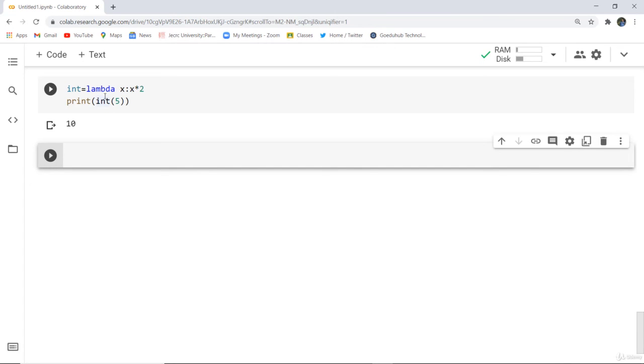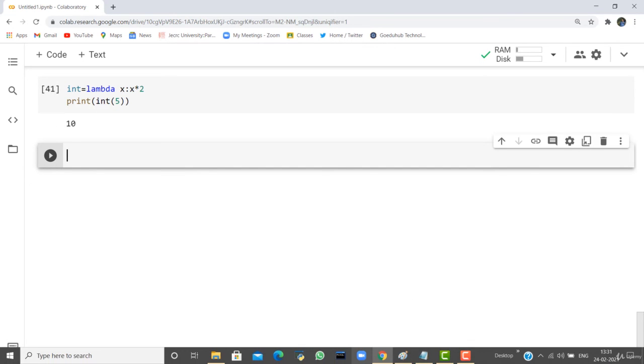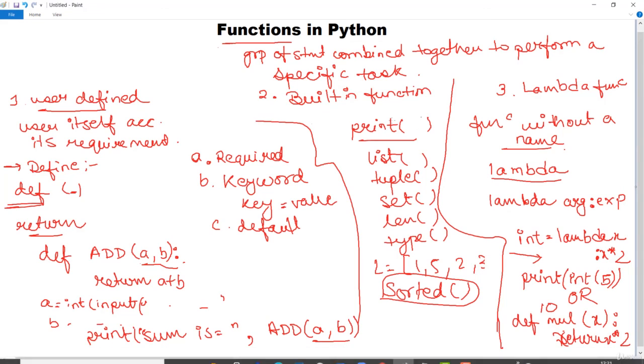So by the end of this video, we have discussed functions in Python, that is user defined, built-in and lambda, and also we have discussed the arguments that can be passed in the user defined function.